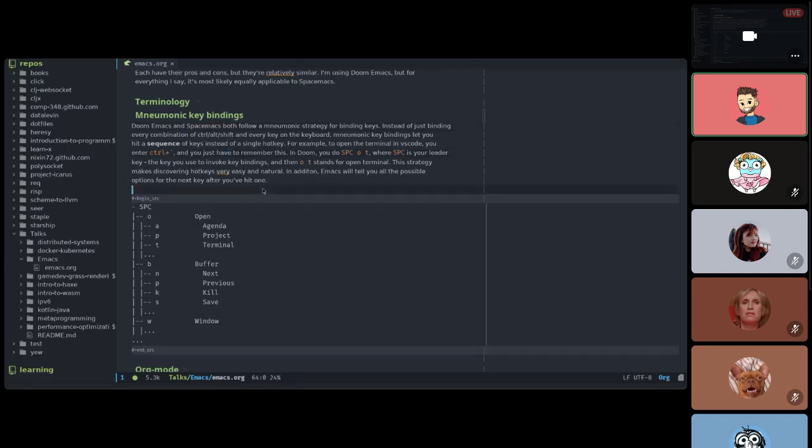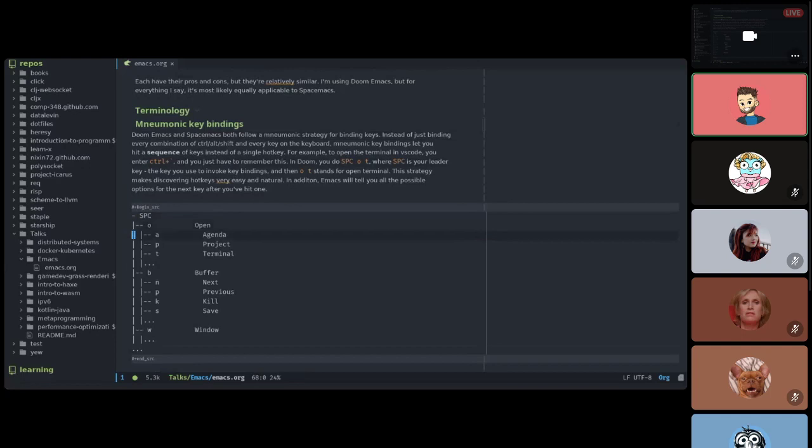And this makes Emacs really fantastic for heavy keyboard-driven workflows. It's not fantastic if you want to use your mouse a lot, but because it has this very easy and natural way to activate key bindings, it makes Emacs really fantastic for keyboard-based workflows. Some examples of the key bindings you'd see in Doom Emacs are slightly different in Spacemacs.